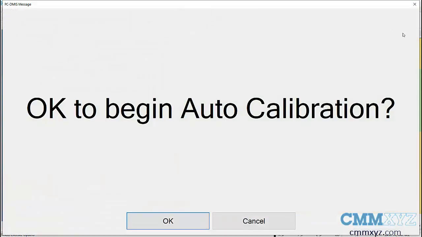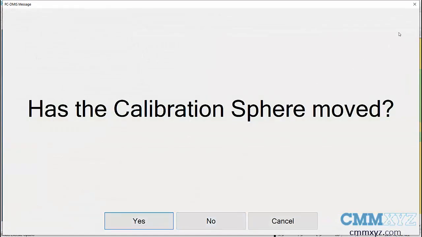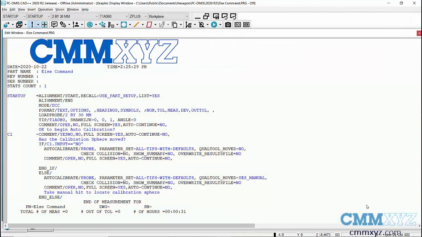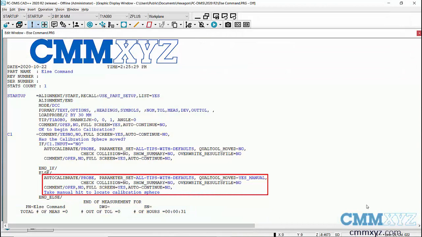Okay, so we'll just answer this operator comment, okay to begin auto calibration. Okay, so here's my yes/no question. Has the calibration sphere moved? So I'll answer yes. Now the operator is prompted to take a manual hit to locate, and this is the command that's in between the else and the end else statement. Okay, so you can see it there, my second auto-calibrate command.